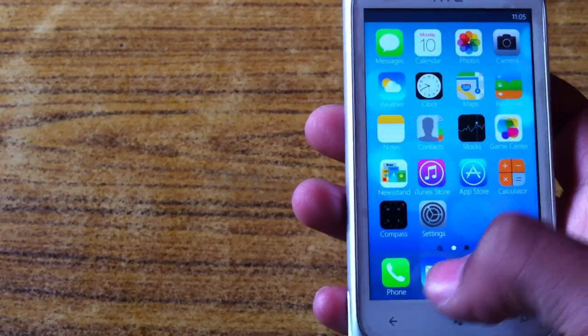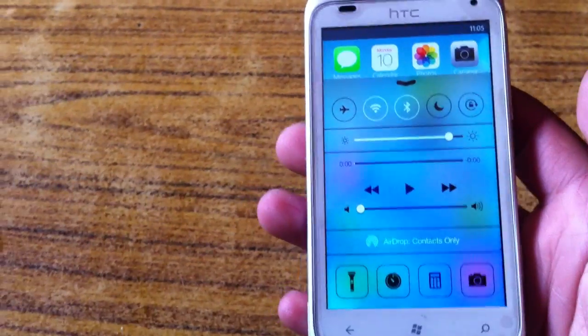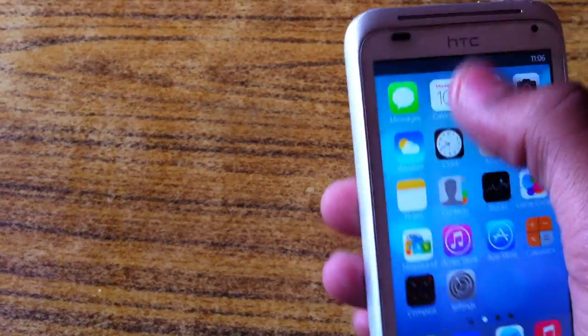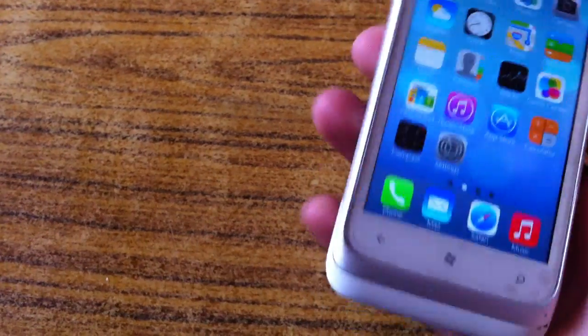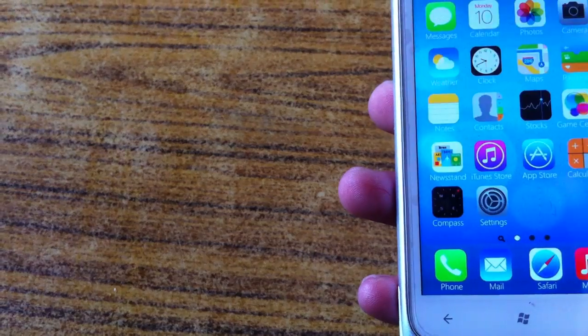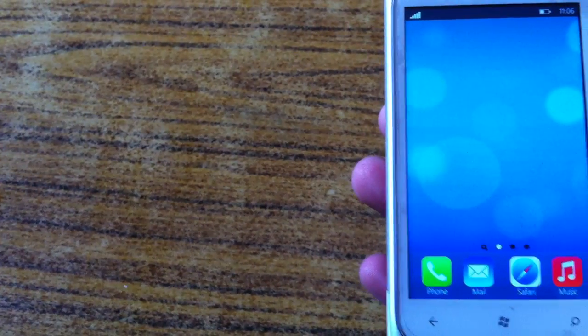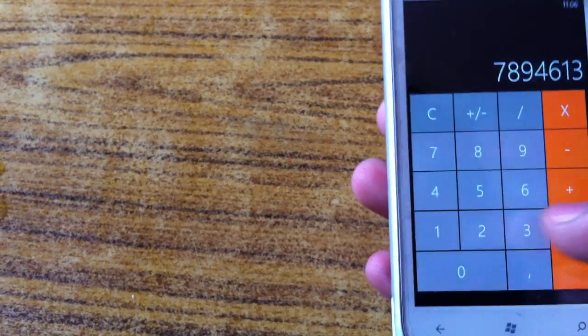And one thing: when you swipe down from the top, the shortcut menu bar will appear like on iOS 7, but the notification bar doesn't appear, same as on iOS 6. With this iPhone Lite, you can only have the look of iOS 6 or 7 on your device, not completely access it.